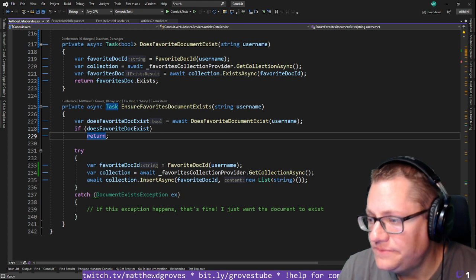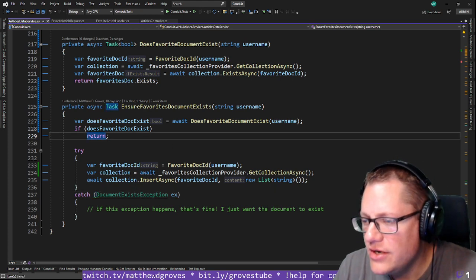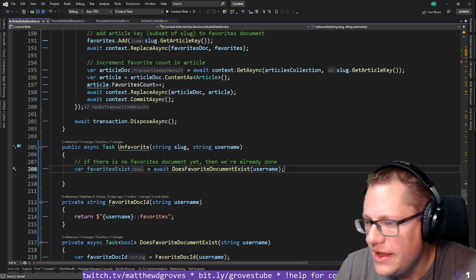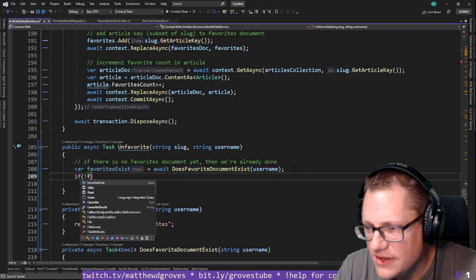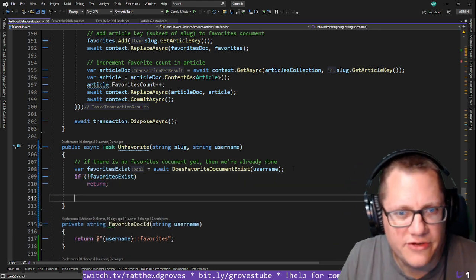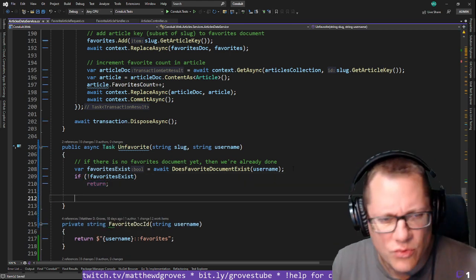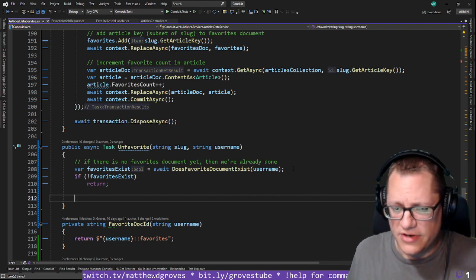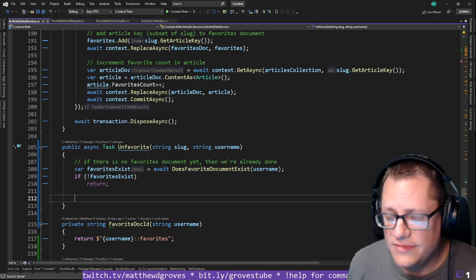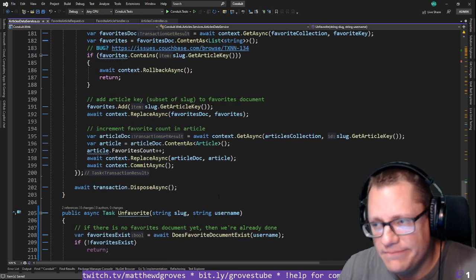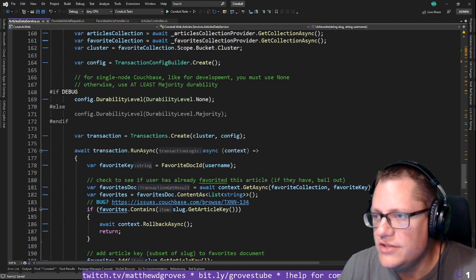to do that. But anyway, here is: does the favorite document exist? And if it doesn't exist, then we're good. Just return. There's nothing to unfavorite. We're already unfavorited. So this will be a weird edge case where either the UI is junky or someone has decided to go hit the REST endpoints themselves to mess around. And this is just going to test for that situation.